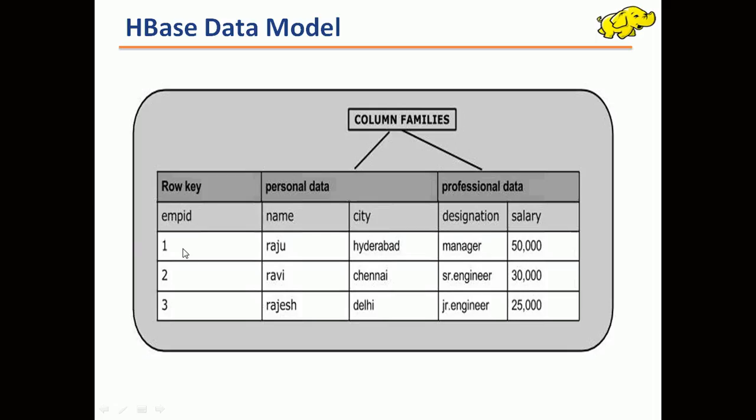So the row key is automatically indexed. Your rows are horizontally distributed across multiple region servers. So this is the HBase data model.